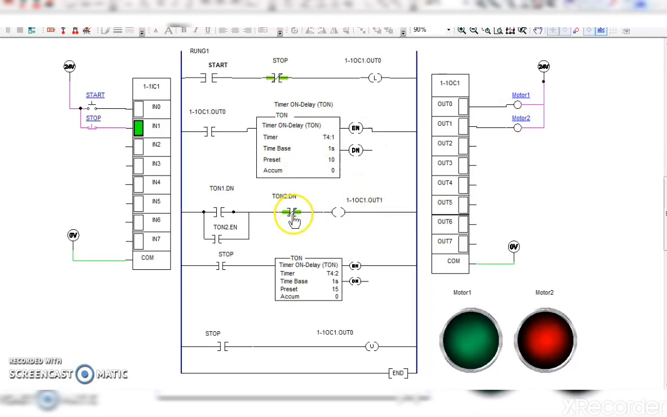Okay, here the problem is when start switch is started, at that time the motor 1 should be started immediately. After 10 seconds the motor 2 should be started. Okay, and when stop switch is pressed, at that time motor 1 will get stopped immediately, and after 15 seconds motor 2 is expected to stop. Okay, now let's check how it happens.